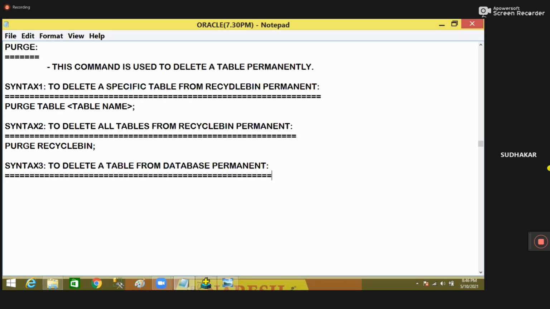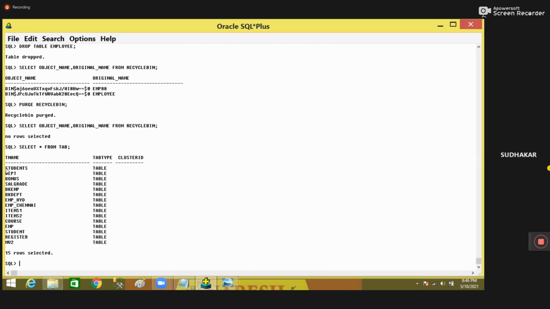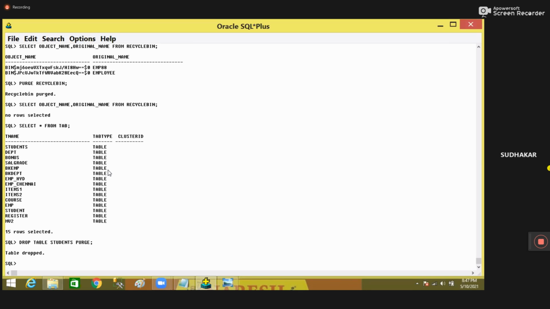Suppose your question is, sir, I want to delete my table from database memory directly, and that too permanently. Whenever you want to delete permanently from the database, instead of doing all these things, you can use drop table name, and just observe the key statement, purge. Drop table name purge. Suppose students is one table here. I use drop table students, and I'm using the purge statement.